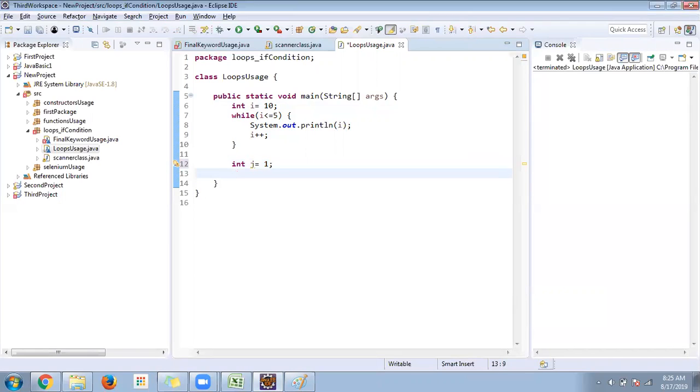Same concept. So do while, and this is the place where I should have the condition. Got it? A while loop starts with while. A do while loop starts with do and then ends with while. Then here I need to give the condition, j is less than or equal to 5. I'm using j here. I'll print the j value, then here j++.